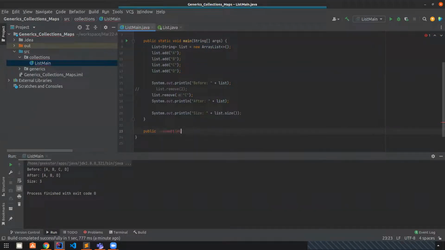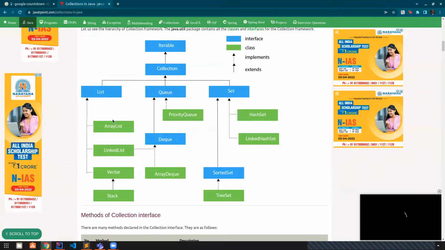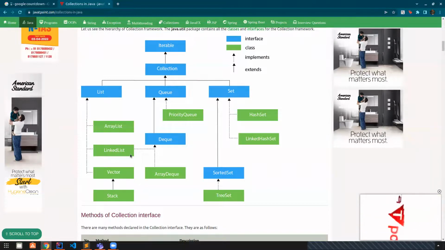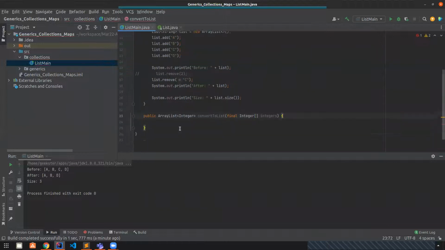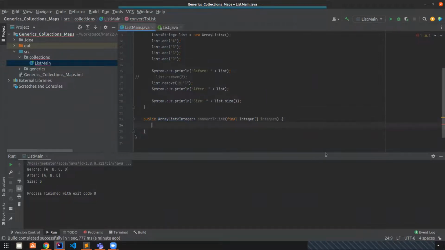Convert to list. This is my method here. This method will take an array of integers. My job here is to convert these integers into a list. So if somebody passes me an integers array, they'll get a list back. I could have done this with array list of integer. But why am I not doing this? Because tomorrow, if they come up with something, let's say array list 2, which is much faster, I won't be able to do anything here. If I want to change it, I'll have to go ahead and change the data. I'll show you what the problem is with this thing. Let me just work with this for now.